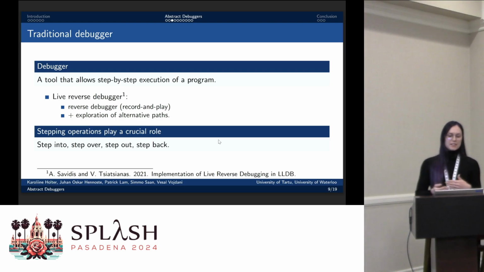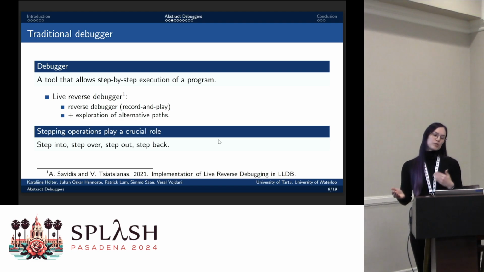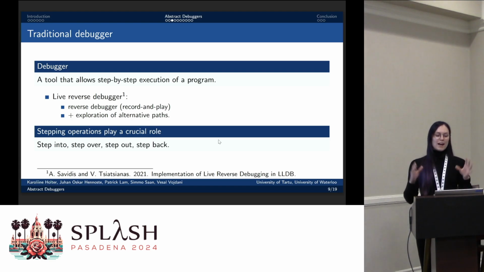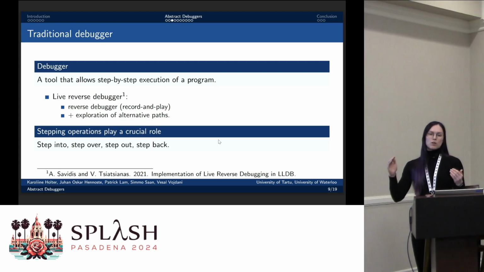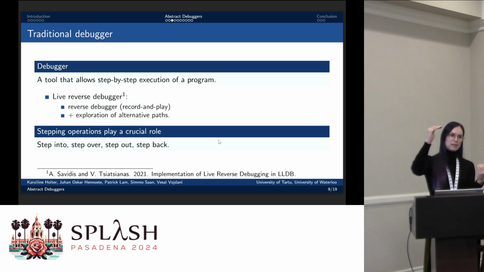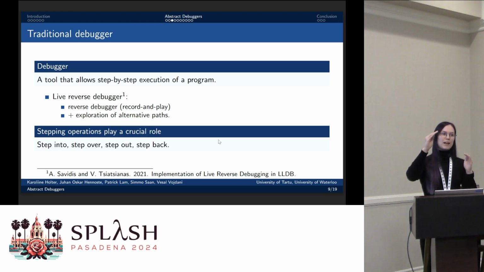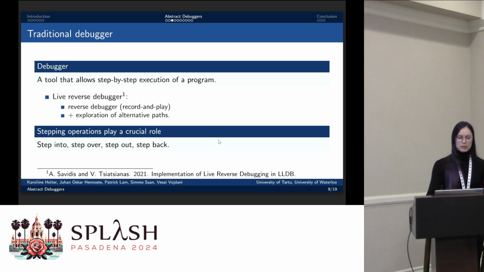And a debugger is a tool that allows step-by-step execution of a program, and we are comparing our approach to a live reverse debugger. A live reverse debugger, first of all, acts like a reverse debugger, such as a record and play debugger. That means that we can step back in the program. But what is different from just a regular record and play debugger is that when we step back and we don't want to step forward again, we can choose an alternative path. So we can explore several paths in one session.